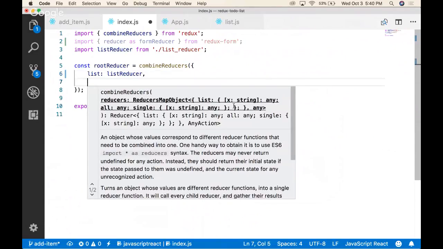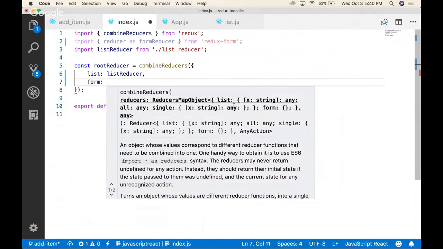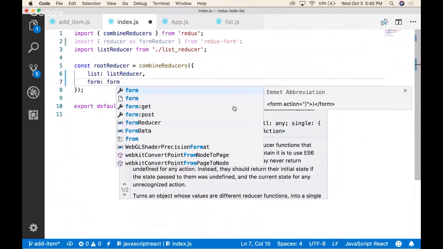All right, we have to set it on the property form, and we'll set that to our form reducer that we just imported.